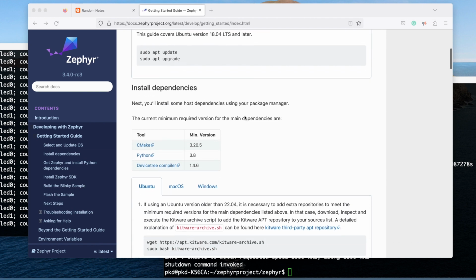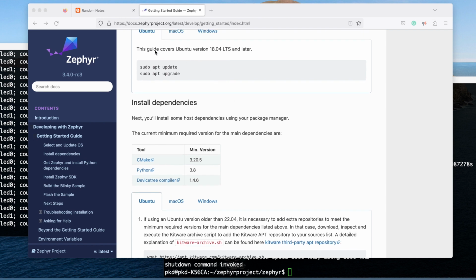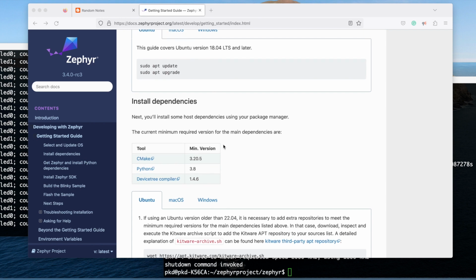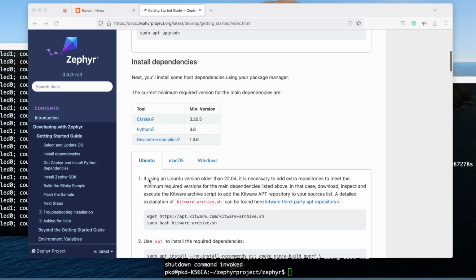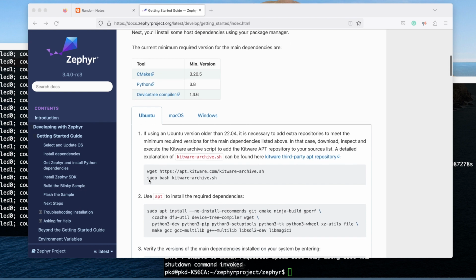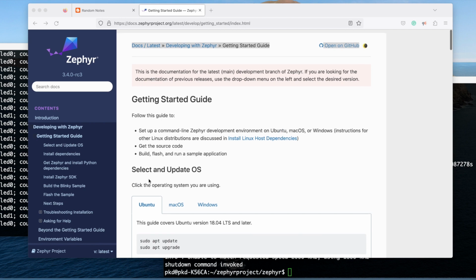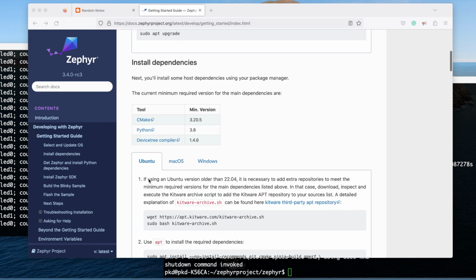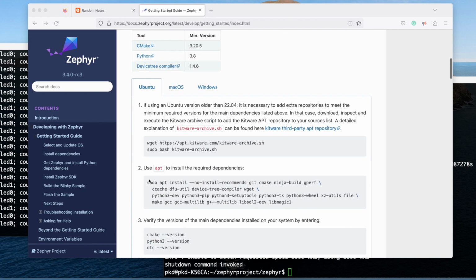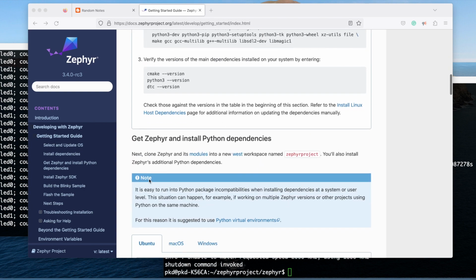So it says here on the website, if you go to docs.zephyrproject.org, you've got to have CMake, Python, and device tree. These three things you've got to install: CMake, Python, and device tree. And it even tells you how to get these things from different websites. On docs.zephyrproject.org, you have a getting started guide that tells you what versions of CMake, Python, and device tree you need and how to get them.